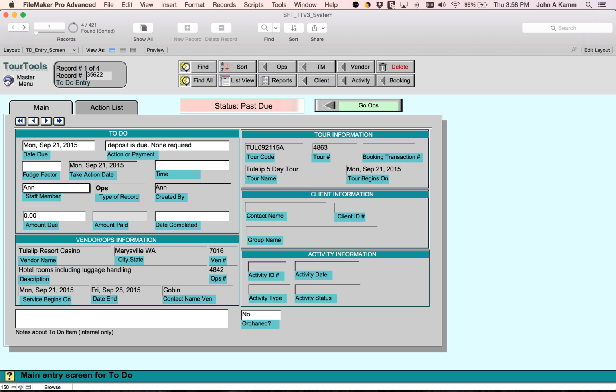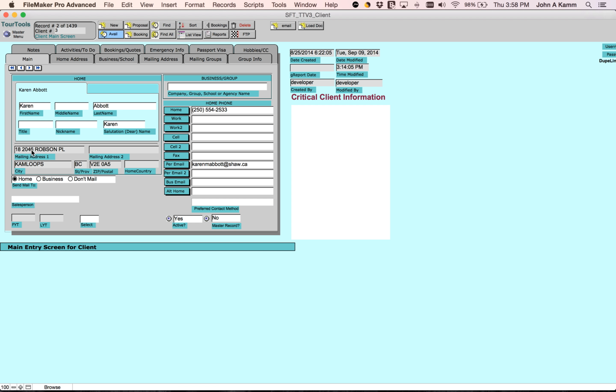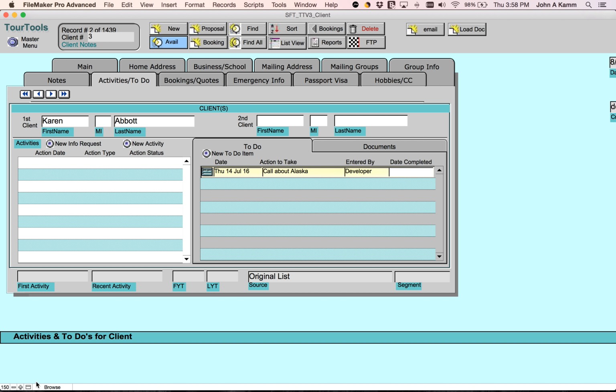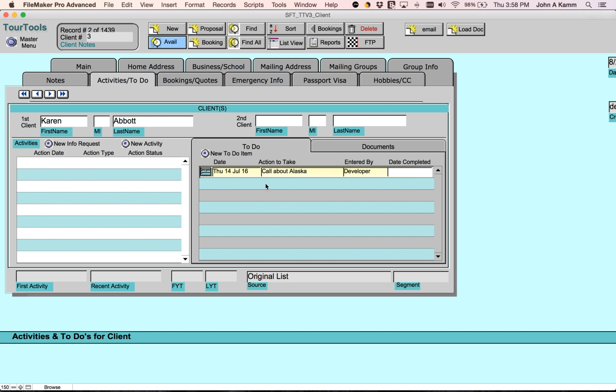Going back to the master menu, let's go up to Contacts, go to the to-do screen. If I want to add a to-do item, you'll see that this one is yellow. That means that it needs to be dealt with this week. These items will always sort to the top of the list.